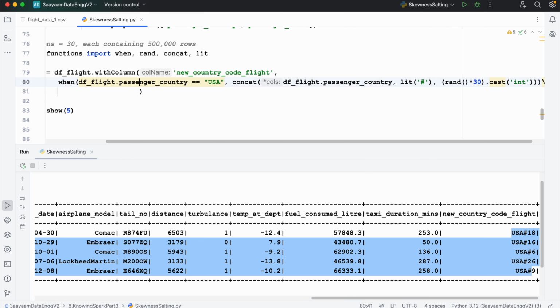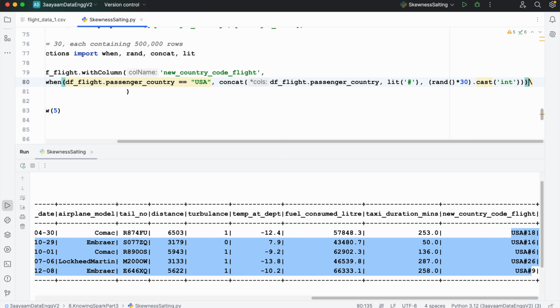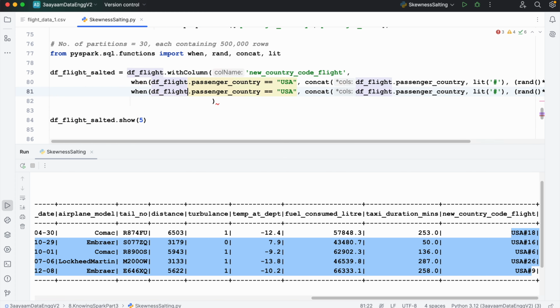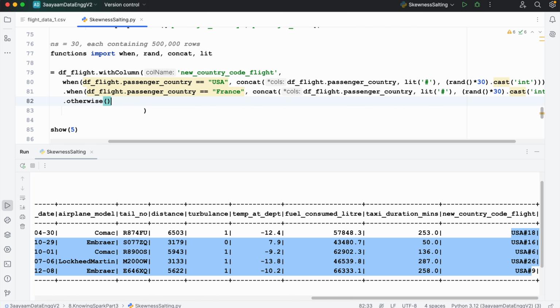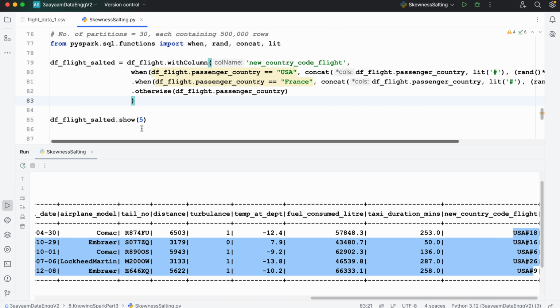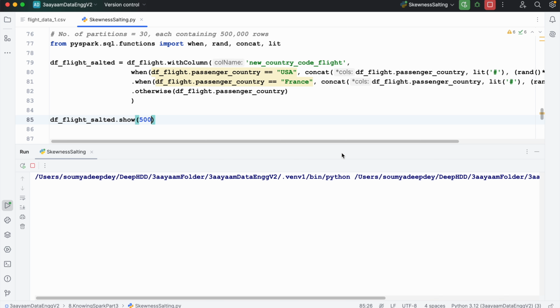And what I'll do is that I'll do the same for France also. When passenger country equal to France, same thing. Otherwise, it should be just dfflight.passenger country, because we do not want to do anything with Spain. The number of records for Spain are anyway less. Okay, so now let's see at least 500 records, whether the salting has been done properly or not.